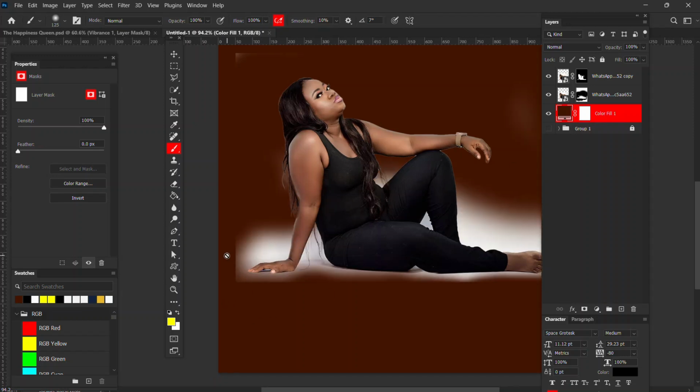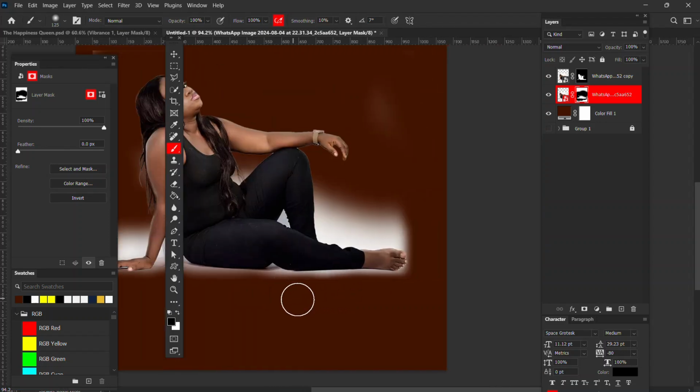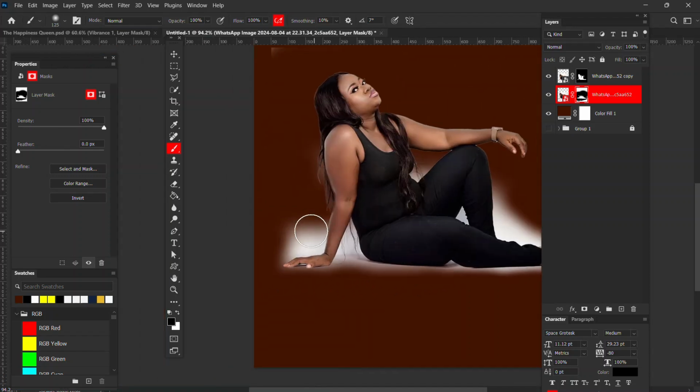I'm trying to paint out this edge so that they are not that harsh. So I can actually come back now and paint it off, because I want that fade. I want it to be really faded. All I want is these shadows here. I don't want to mess with it.